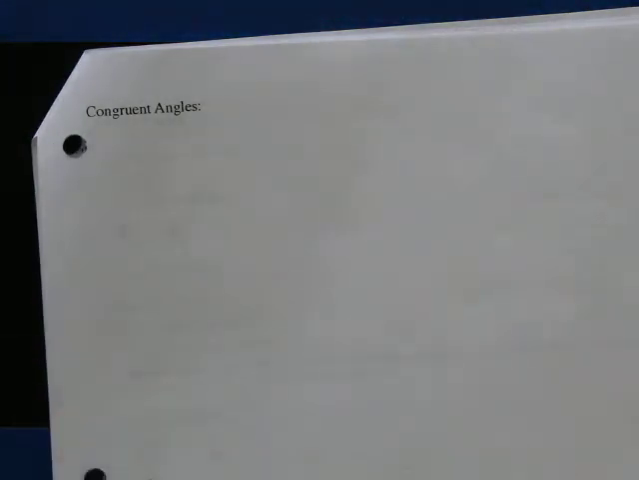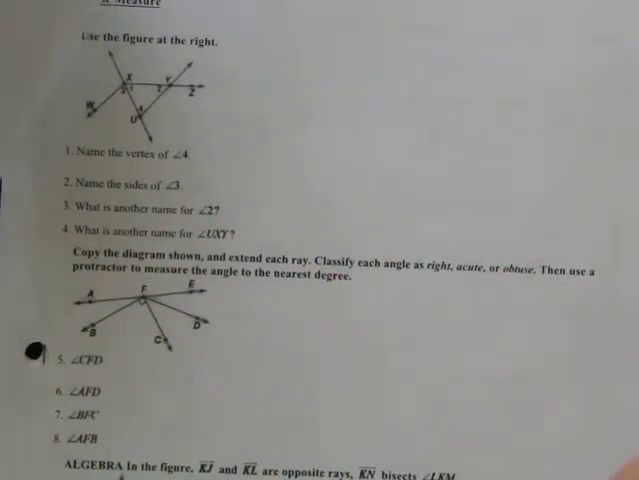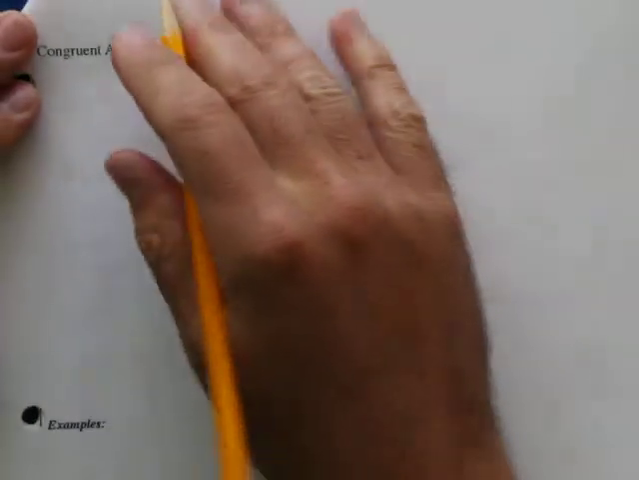Last page. Now, if you are in my geometry class and you have this last page here, you can ignore this last page. You just do the homework that you're assigned. Okay. Now we're going to talk about congruent angles. Okay, congruent angles.